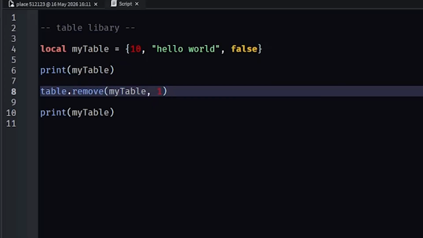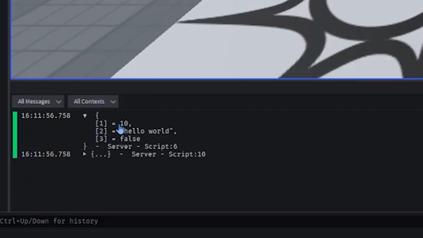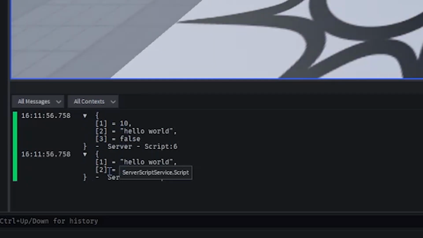So now if we play test our game, our first table, as you can see, we still have 10, but then in our second table, we don't have 10. Also notice how that brings down the index of all the other values inside of our table.